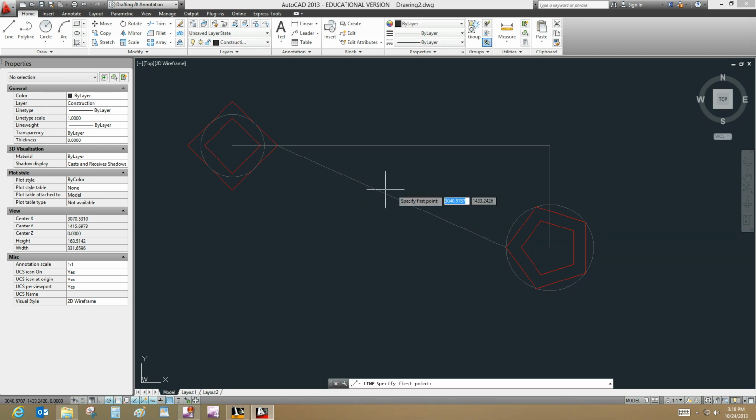Okay, so to do that, I'm going to draw a vertical line down from here. Doesn't matter the length. I'm going to draw a vertical line up from here. Oh, let's try that again. I'm not sure what happened there.